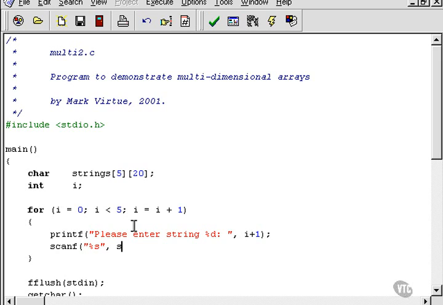Well, the answer is this. It would be strings i. We're reading in the ith string, which obviously will be starting with 0, going all the way up to 4. So the very first time through the loop, we'll have a 0 there. We'll be reading in the 0th string, the first string, if you like. And that string will be 20 characters long. So we obviously want to make sure that the user types in no more than 19 characters on the keyboard. Remember?